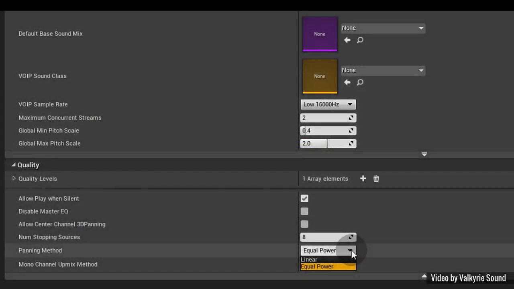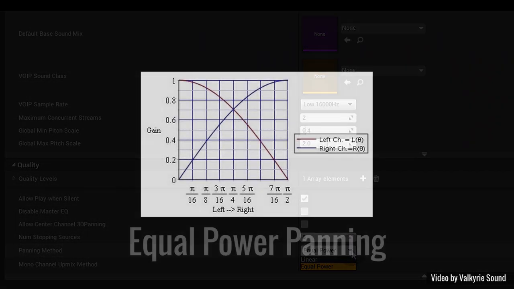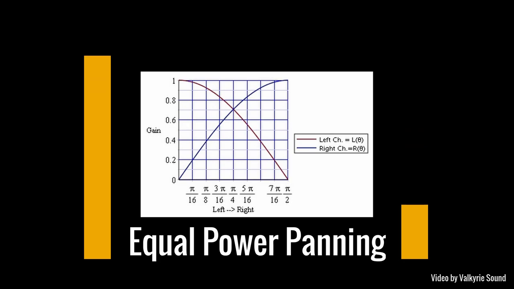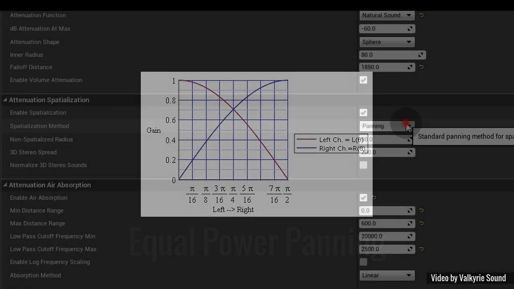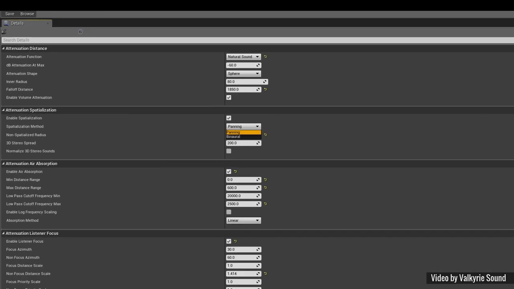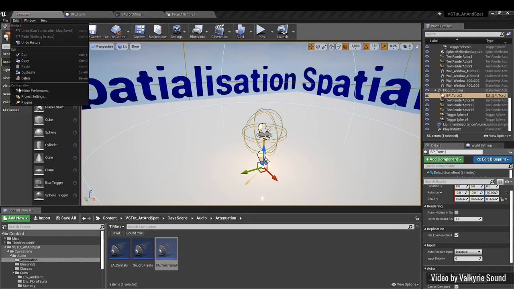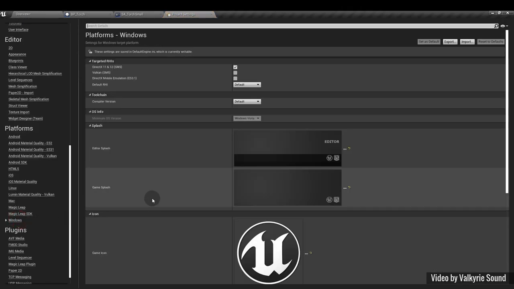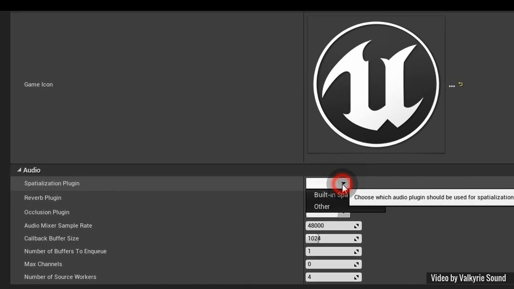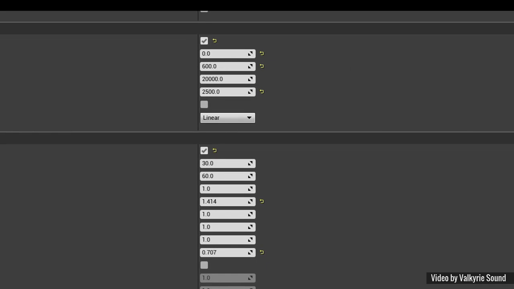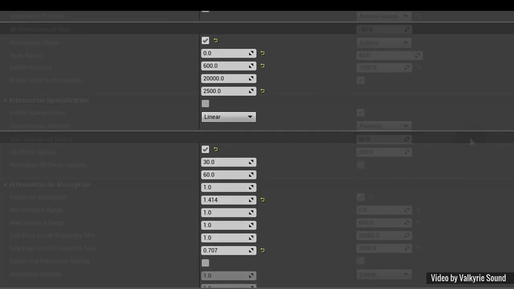To get a smoother blend, we can use equal power. This means the sound being spatialized will stay at the same perceived volume regardless of which speaker it's being panned to. The binaural option uses a plugin you've chosen to control spatialization. Go to Project Settings, Audio, Spatialization Plugin. The UE4 manual says this method requires playback over headphones, as binaural panning doesn't work well over loudspeakers.